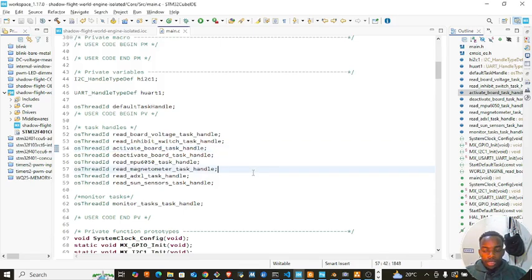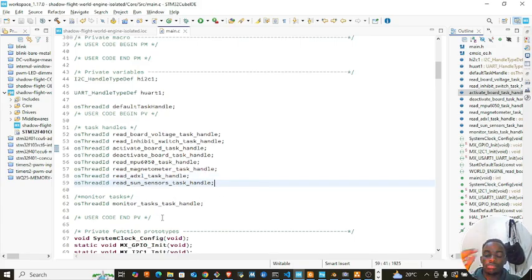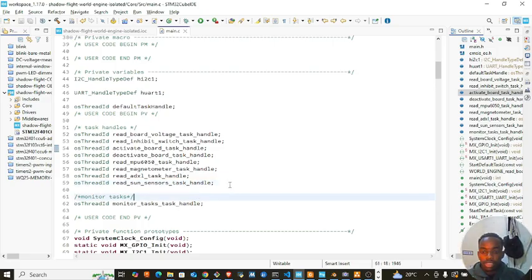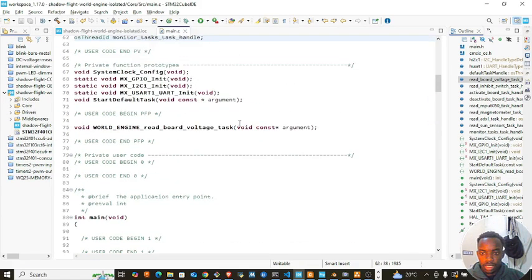Yeah, so last time we created the task handles for the world engine subsystem, and in this one we are going to continue from where we left off and create the tasks themselves, right? So all of these tasks are around 8, plus this one, 9 tasks, and we are going to create the private function prototypes right here.